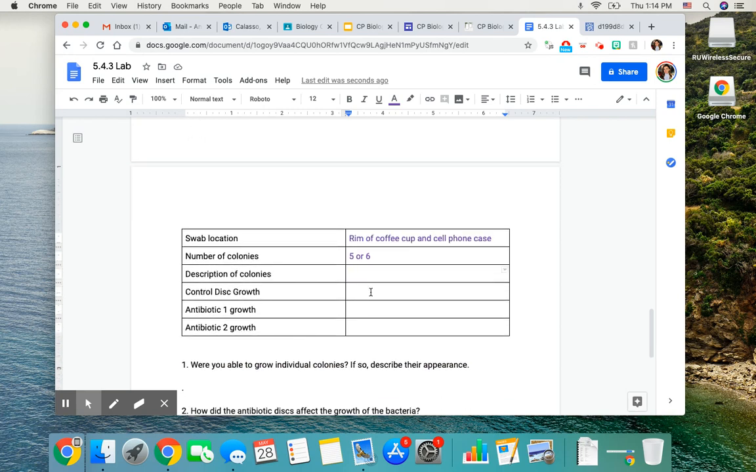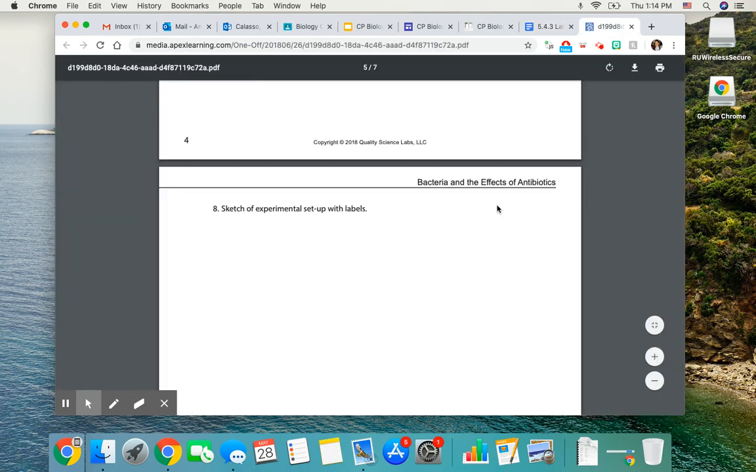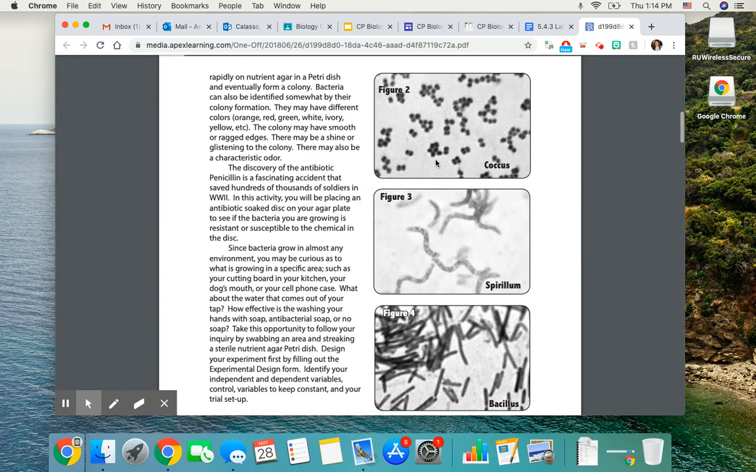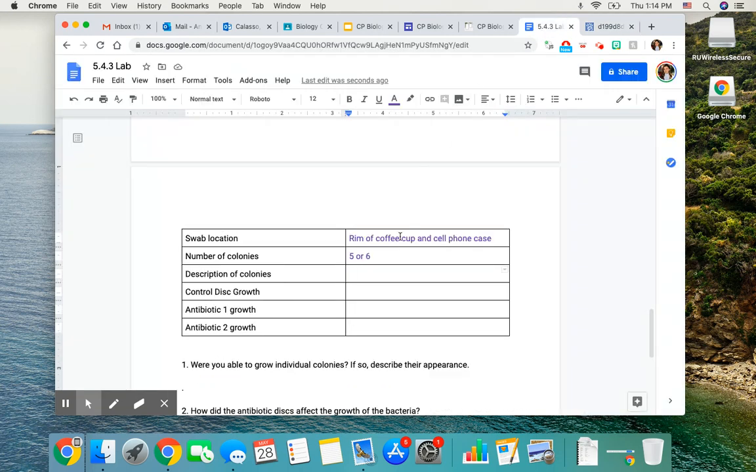So, description of colonies. This is where you could go back to the lab and use these images for your description. You could say, oh, they were small, circular, grouped close together, right? Or you could choose one of the other ones. You could say rod-shaped, something like that.